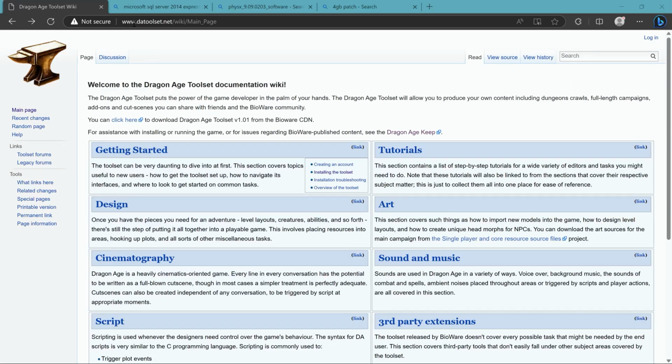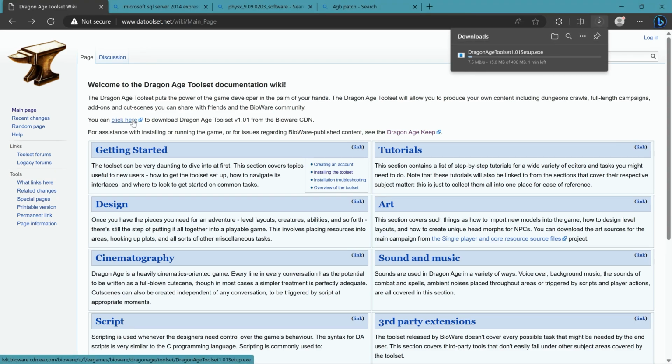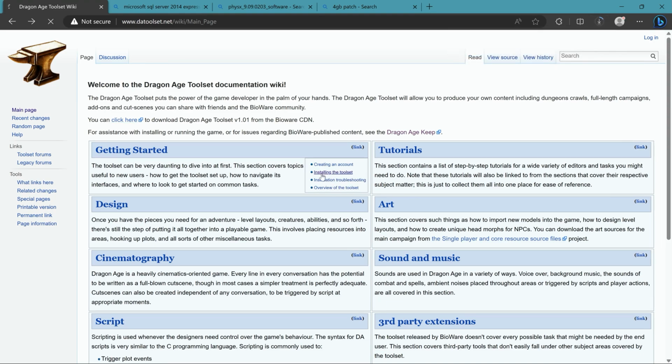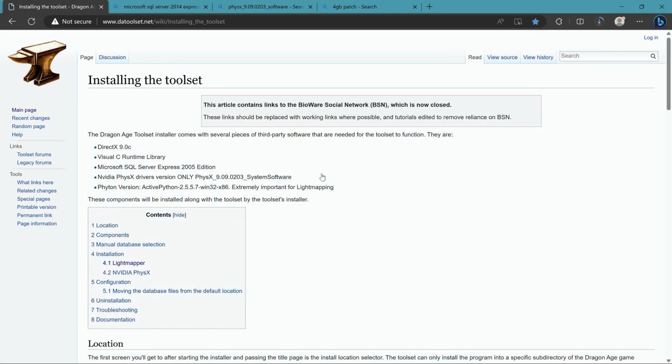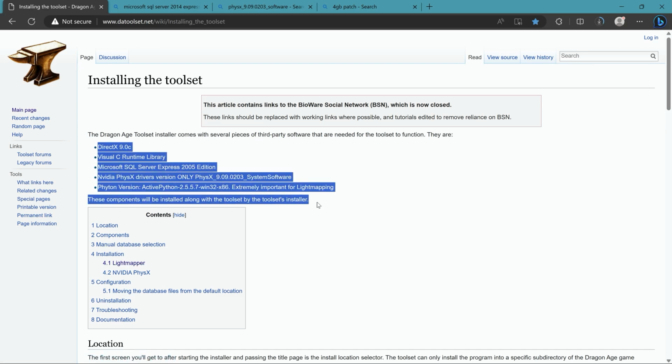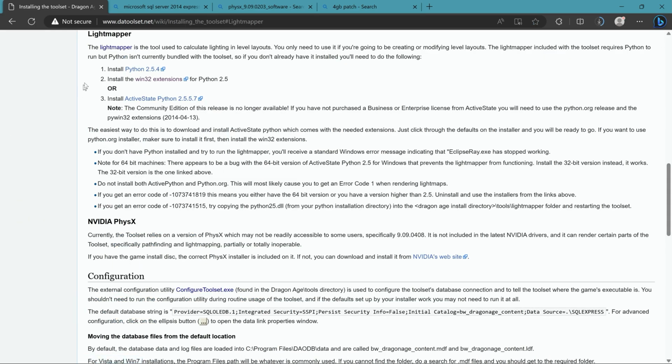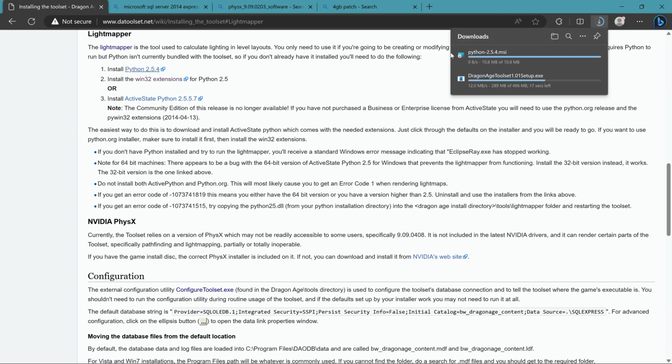Head to datoolset.net. Click there to download the toolset. While that's downloading, we could download everything else. So you're gonna need all these files to get this to run. Let the Python download. Let's grab the Win32 extensions.